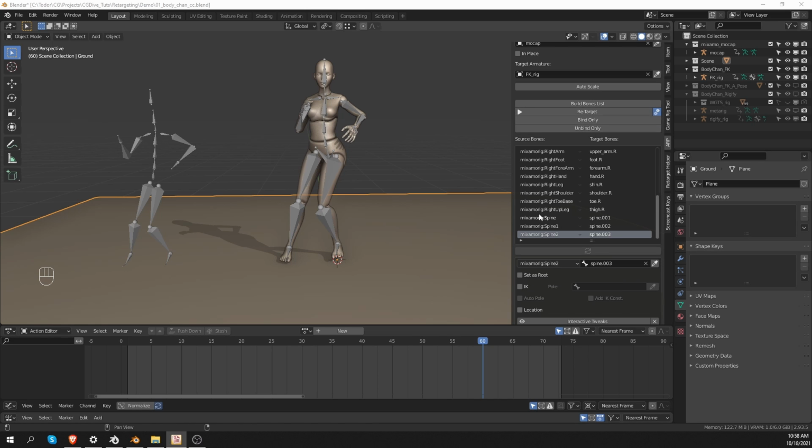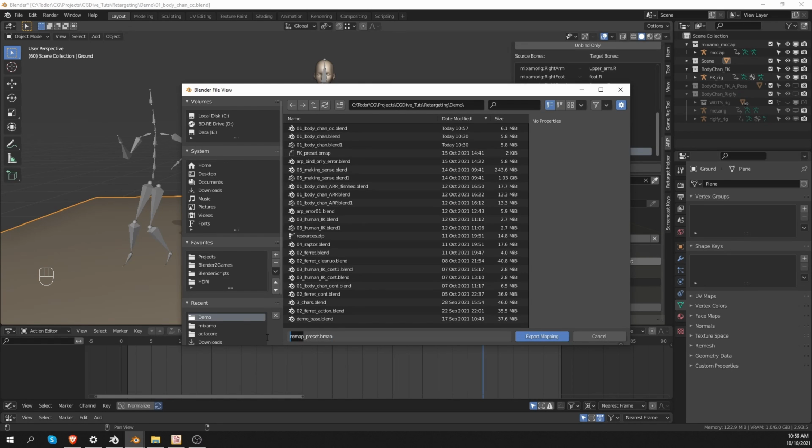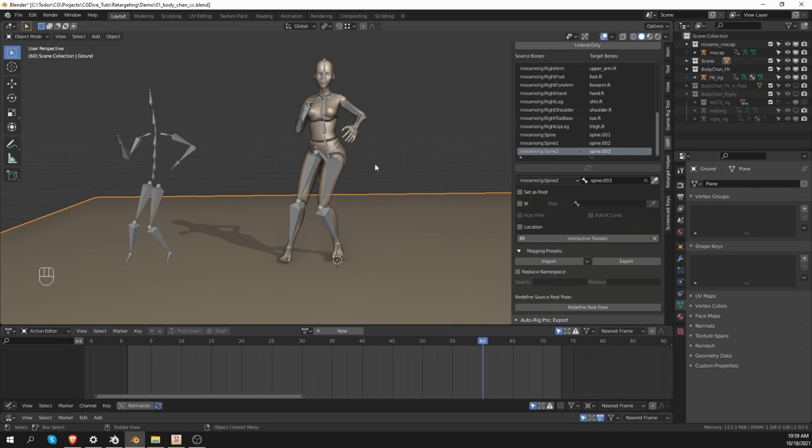Now, setting up these bone pairs was a little bit annoying, but if we scroll down a little bit, we'll find the mapping presets and there is an import and export button. Here I can export a preset, and anytime I have these two armatures or armatures with identical naming conventions, then I can simply import my preset again and all the bone pairs will be set up for me. So let's export, and I'll call this FK preset and save it. And we'll see how we can import this in the next step.